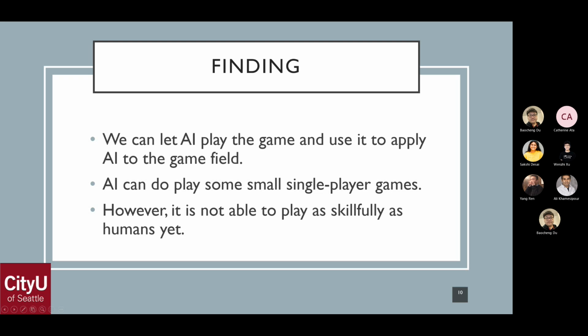So I found that, first of all, we can let AI play the game and apply AI to the game field. And the AI really can play some small single player games, but it is not yet able to play as skillfully as a human. Maybe there are some problems that I had before.